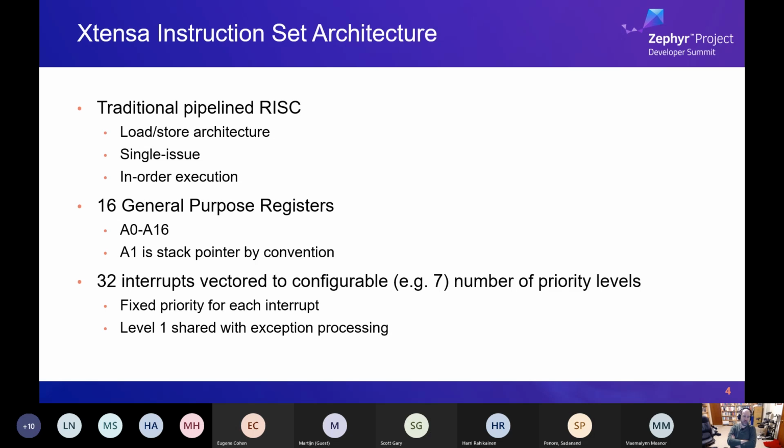It exposes a symmetric set of 16 general purpose registers, just like 32-bit ARM does. They're named A0 to A15. A1 is a stack pointer, mostly by convention. We'll get to them later. There are actually a couple of instructions that do deal with stack pointers directly.